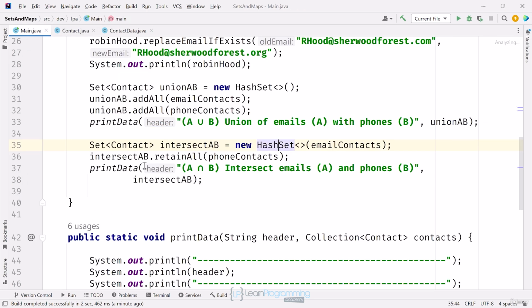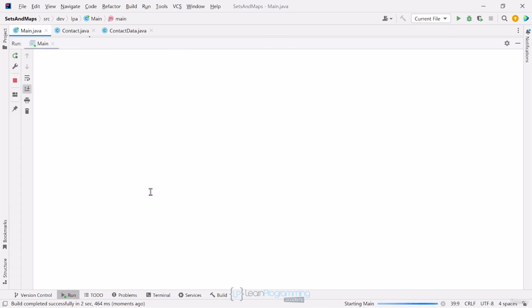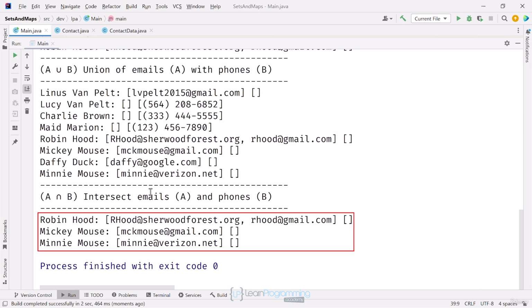Okay, so getting back to the main method, the other thing to see is that I used retainAll and passed into it the phone contacts. Running that code now, I get what's called the intersection, where the two sets intersect, and the result is the elements the sets have in common. This gives me the three contacts that are on both lists, Robin Hood, Mickey and Minnie.